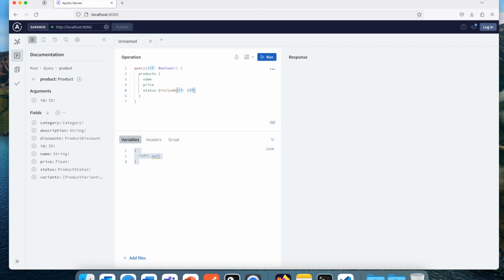What we can do in that case is use @include, and using this variable we can pass true and false here. If this is true, it will actually show this property, otherwise it will hide this one. Let's see how it works.